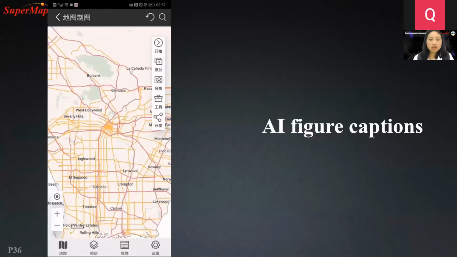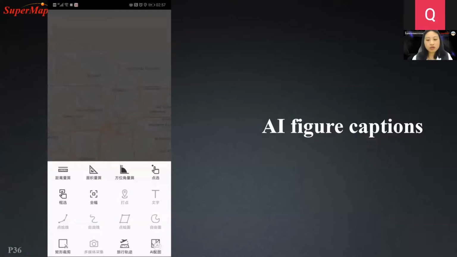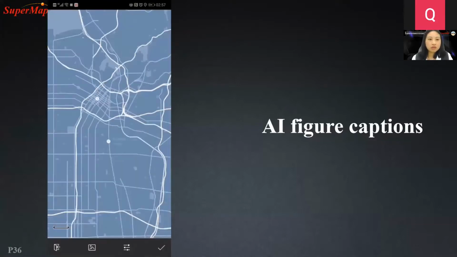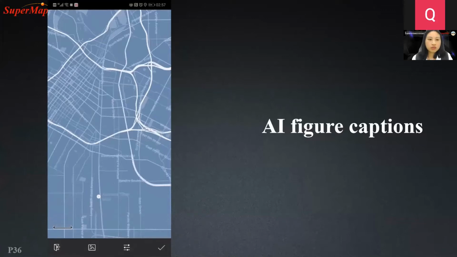And AI figure compression can achieve map style setting automatically according to the image styles. So it will quickly give you different styles of maps. Just import the different styles of images.